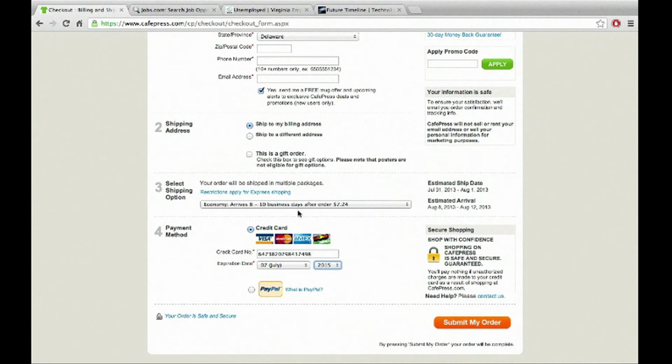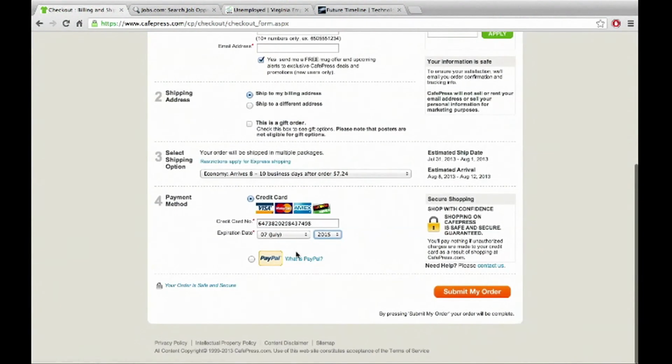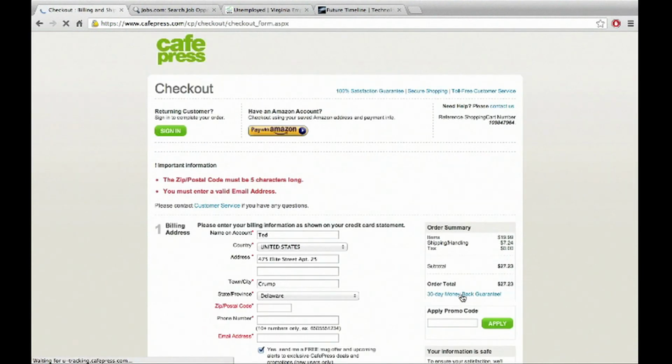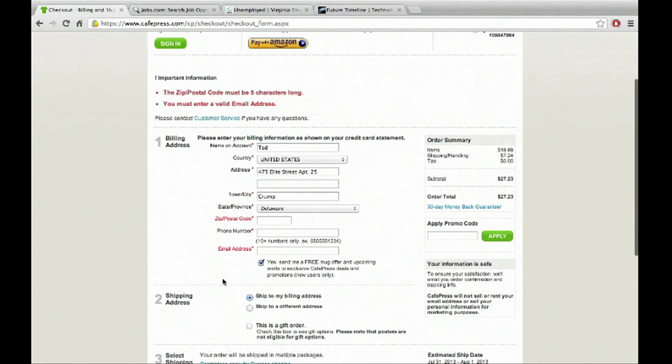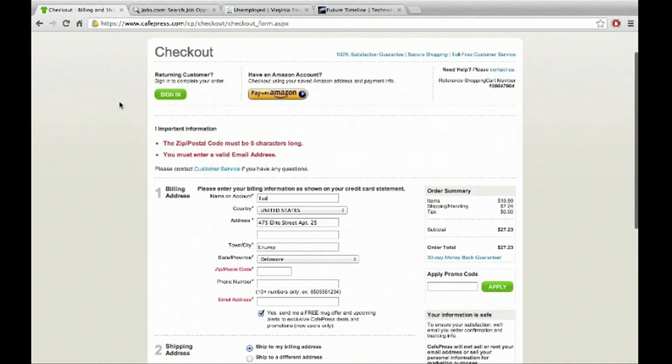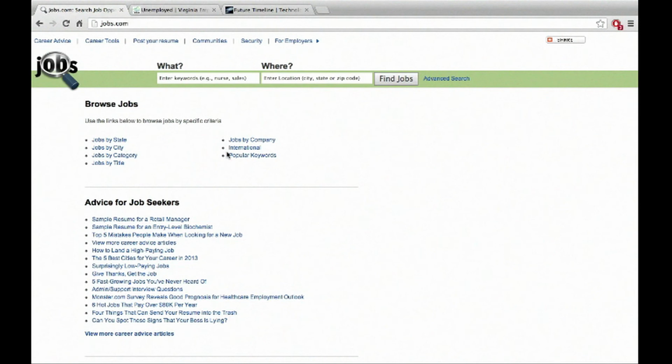So great. So now we have all our information there. We have our credit card information. We have the expiration date, which is correct, and we go to submit my order. So now we're another step closer. And oh, okay. So it looks like we did some things wrong. They probably know about my credit card. That's okay. So we won't worry about that for now. This was not part of our search. I was here earlier.